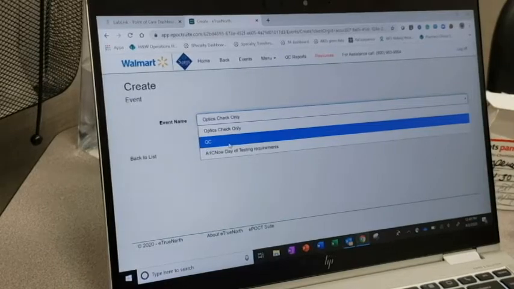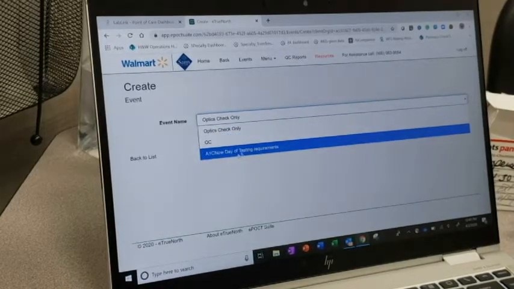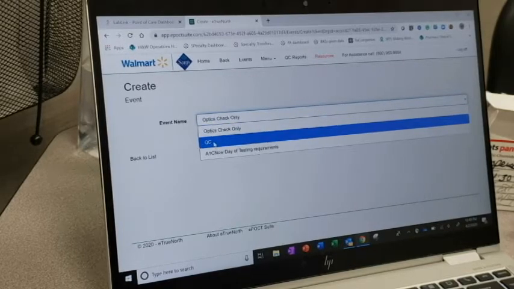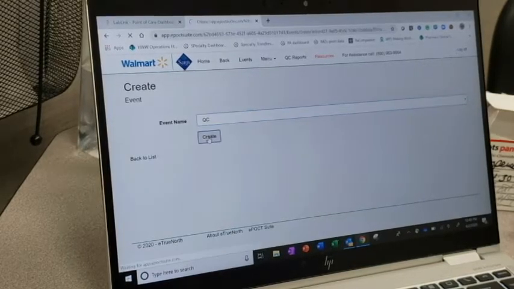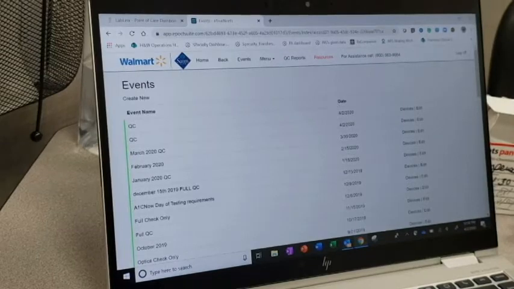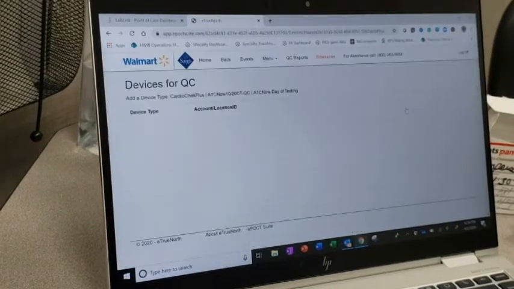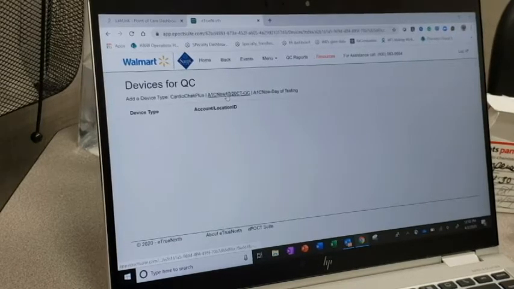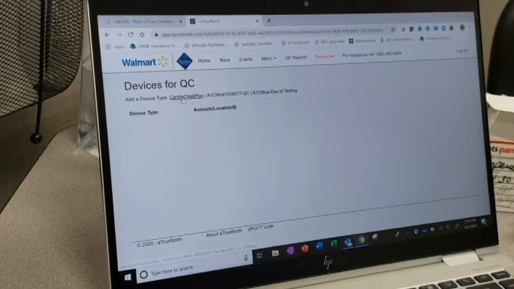We're going to do a QC because we don't want to do A1C. Optics check only, that'd be on days like wellness events. So we're going to do the full QC. Our event is created. We want to look at devices. So we have three choices. A1C, A1, well, we're not doing A1C. So we know those two are out. I only got one choice. Cardiochek.